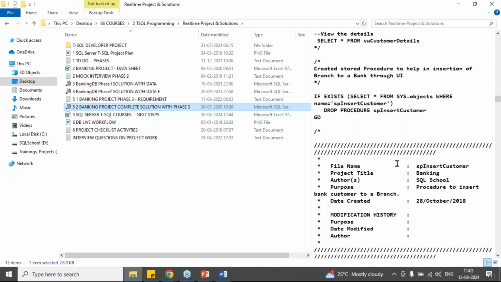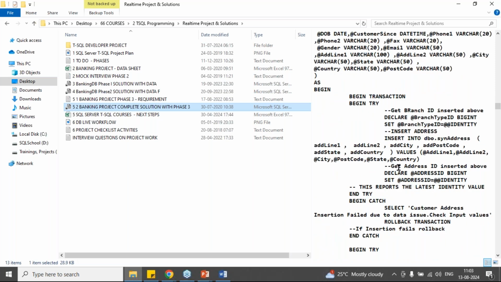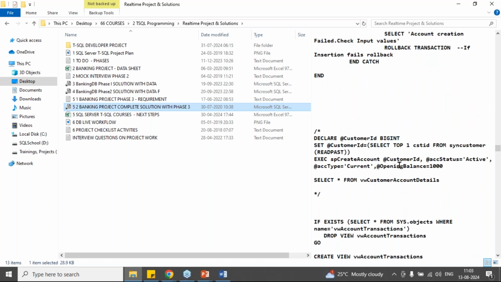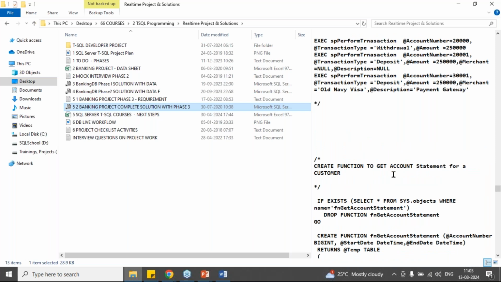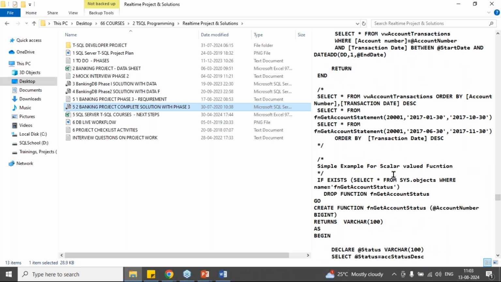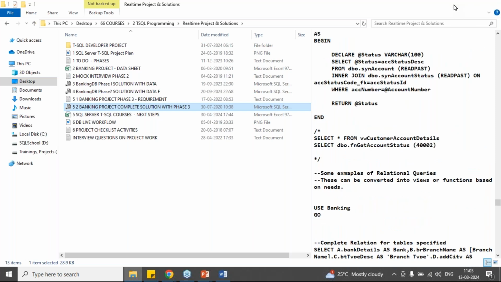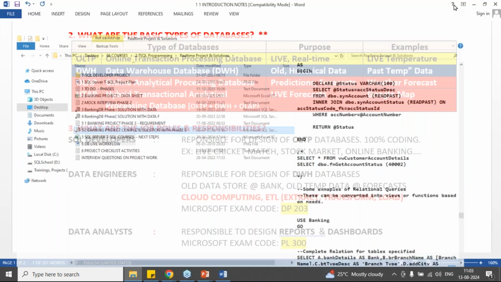Procedures, lengthy procedures, functions, triggers, etc. This is our actual programming code, the complete code we have. But it's not required for everyone, okay? Let's get the basics first. Then you go for developer if required.